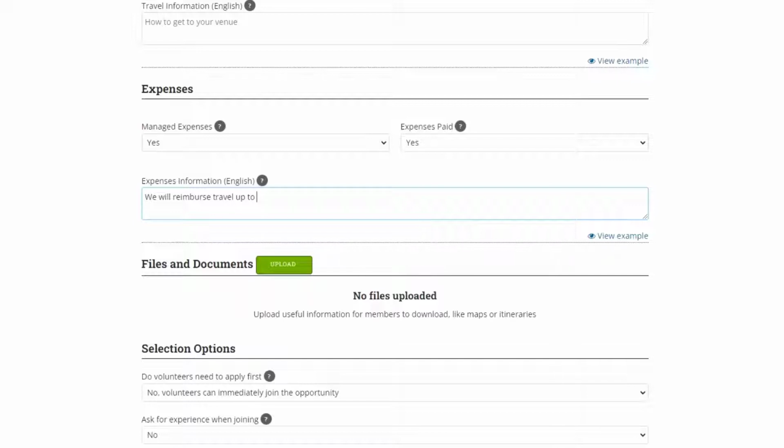Managed expenses means volunteers will be able to upload expense claims which can then be managed by administrators. Managed expenses are always also marked as expenses paid.